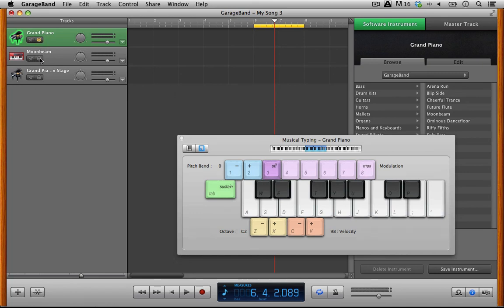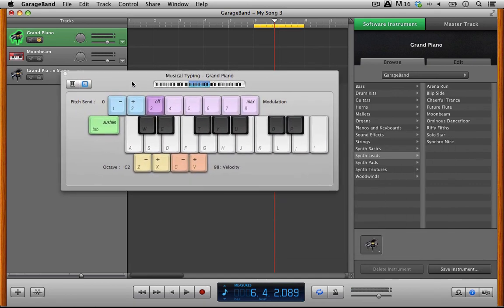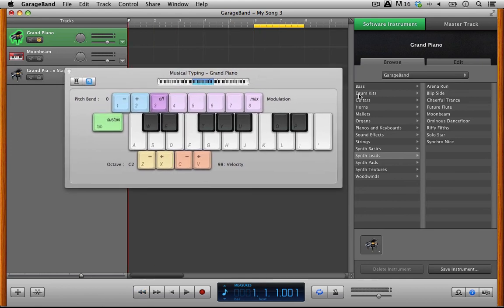I think I was on the wrong one. Let's see. So we have our grand piano there. I don't have a MIDI controller hooked up, but you can use a MIDI controller here inside of GarageBand. If I want to change my instrument, I can do that pretty easily by just, I don't know, let's choose a string. Let's choose lunar strings. See what that sounds like.